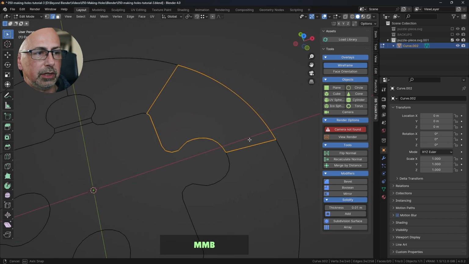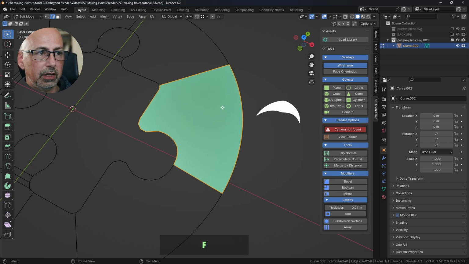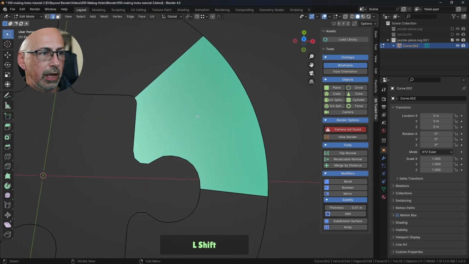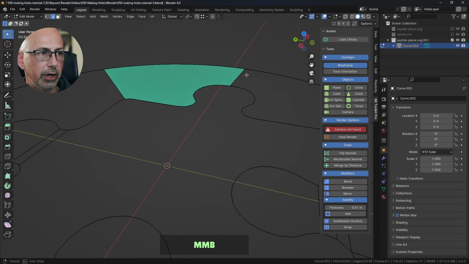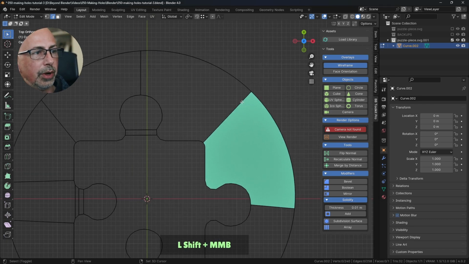So as you can see, we've got this lovely section here. It's highlighted, selected, it's a closed loop, and I'm going to press F to create a face. That's worked really well. We've got a nice N-gon there. No issues that I can see with that at all. So let's make our way around the rest of the object, making these fills.